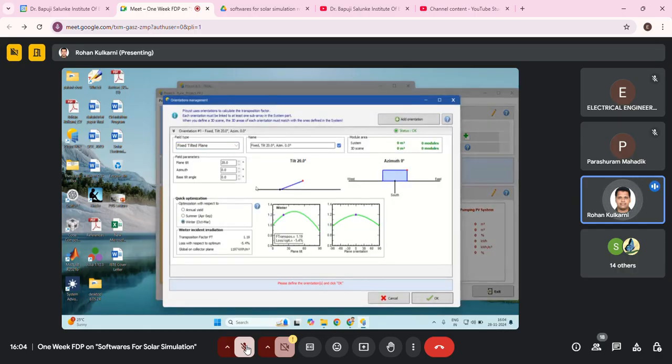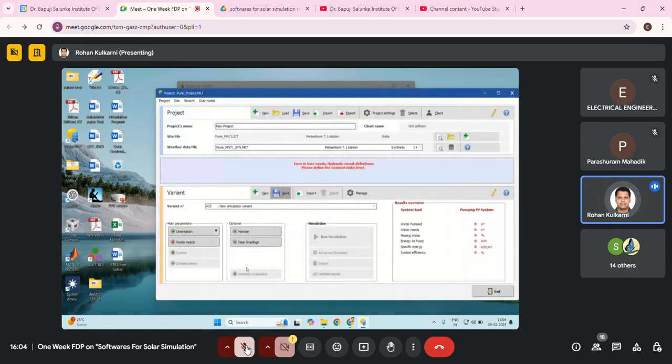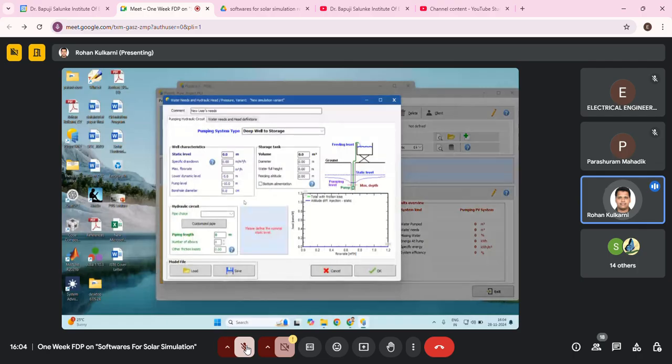So orientation, I'll keep it as it is. I don't want to change. Water needs, we need to fill some level. So I'll put the static level as 1 meter. Okay, it is asking for a minus. So static level is this one, and pump depth is this one. Whatever the pump depth we need to store, it should be less than 1 meter.